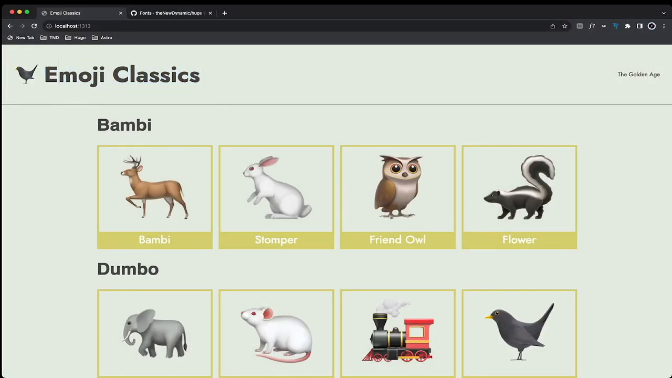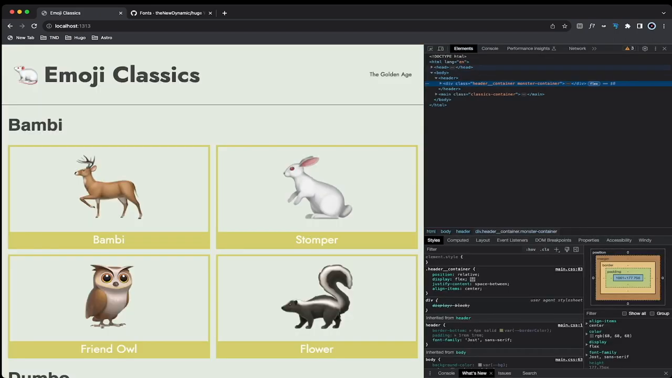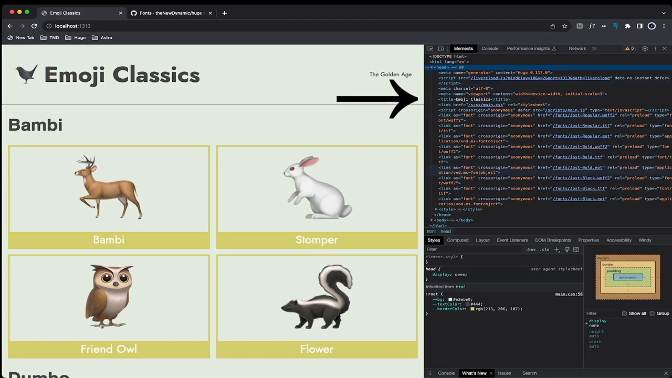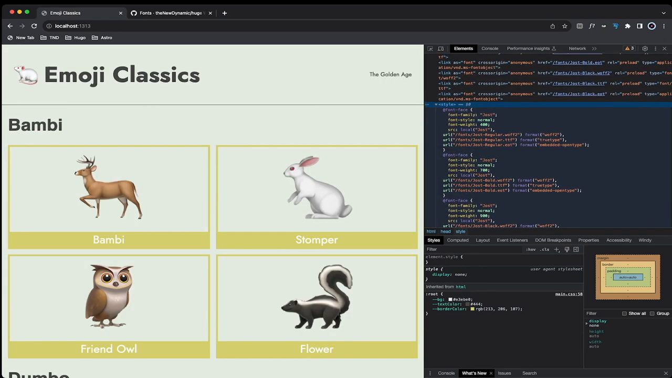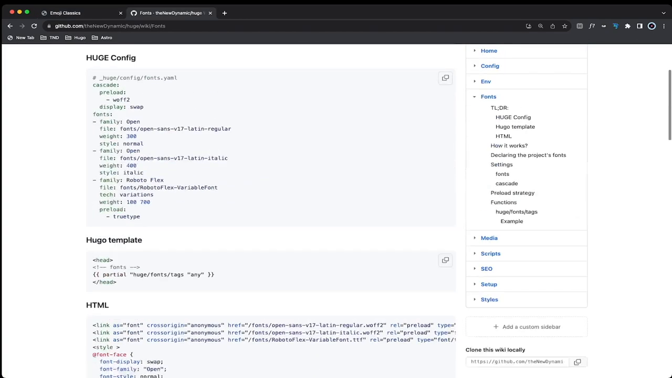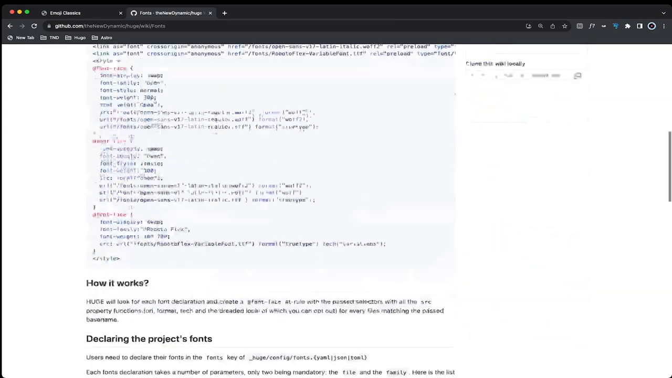And now if we inspect to double check what Hugo has printed for us, we can see I've got all of my preloaded font files and I've got my font face with all of the proper types and formats and everything. So that's pretty neat. You should definitely check out the wiki for fonts because there's a lot of stuff I didn't cover.